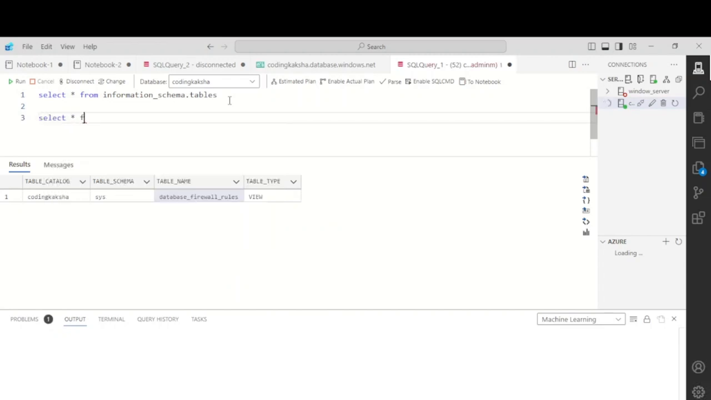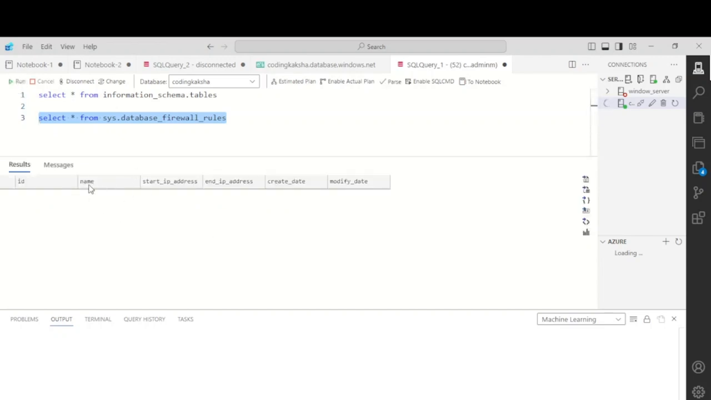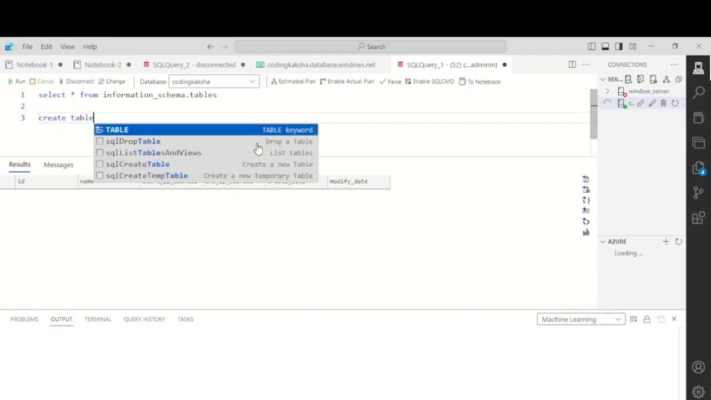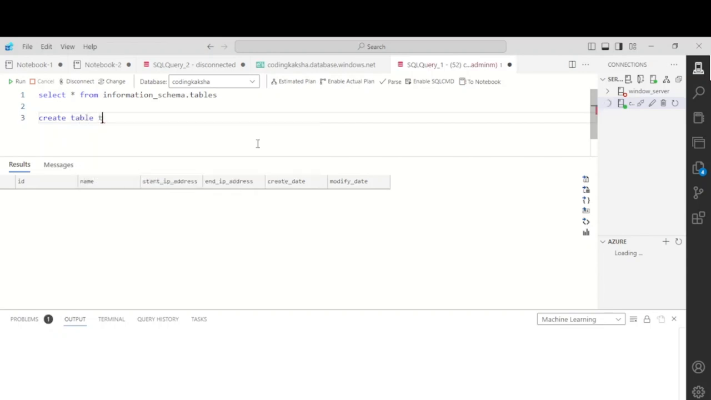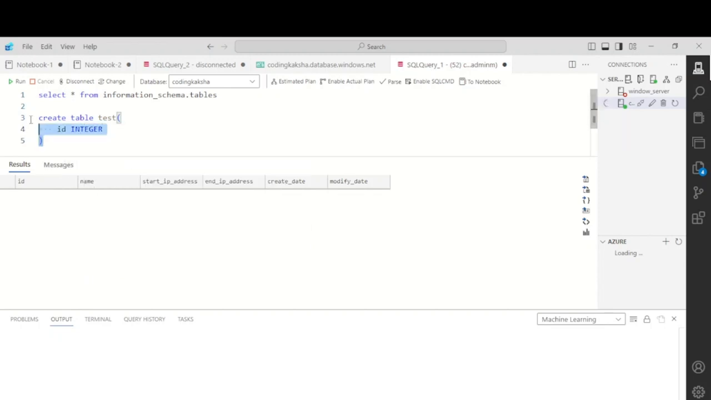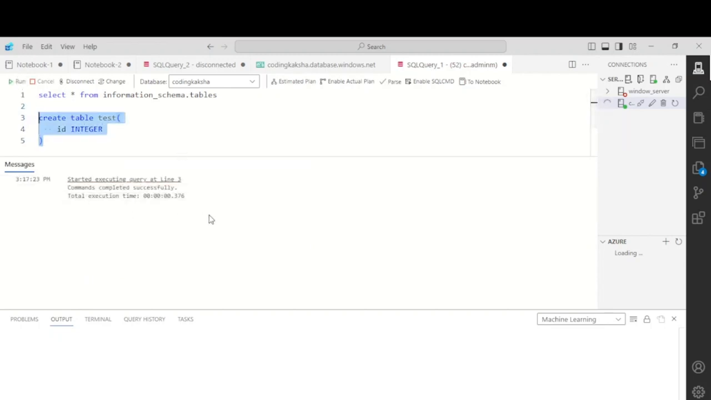Let's skip the sys tables. The ID and modified columns and all those things are not our part. Let's do this: create table, and just use test, and give the ID, and try to run this. So our table got created.